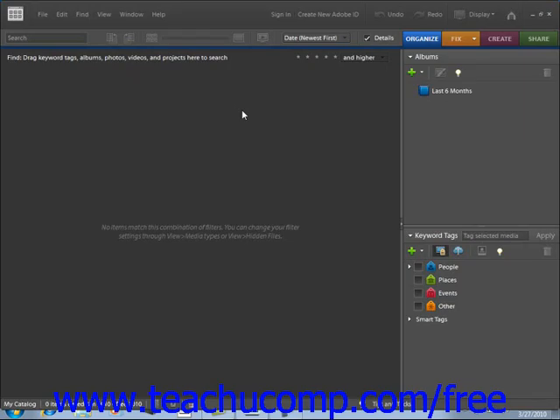www.teachucomp.com/free. In order to start working with your pictures and elements, you'll need to be sure to copy them to your hard drive of your computer. If you're retrieving pictures from your digital camera, follow the instructions for your particular model and copy the photos to the folder of your choice on your hard drive.